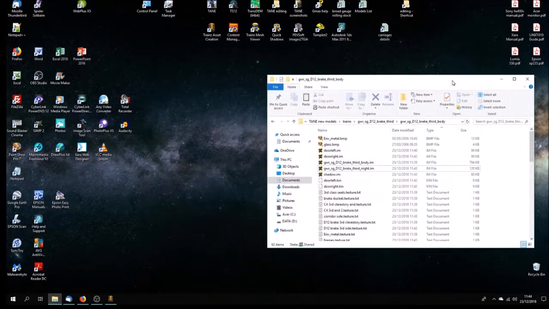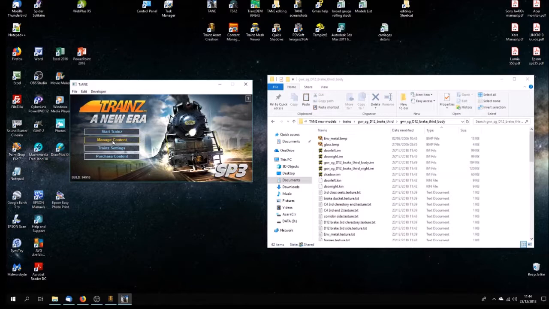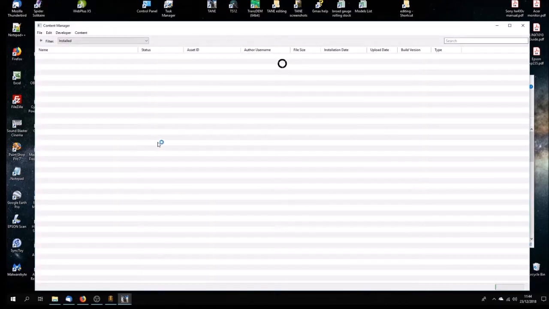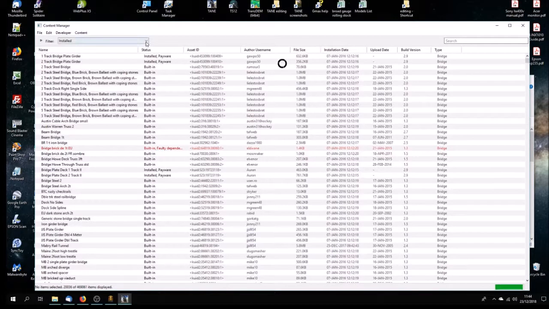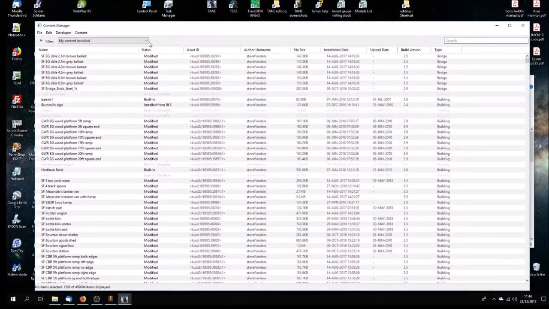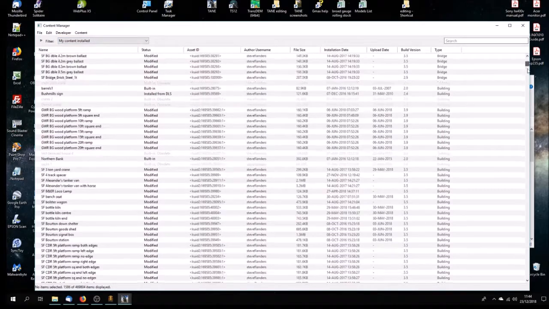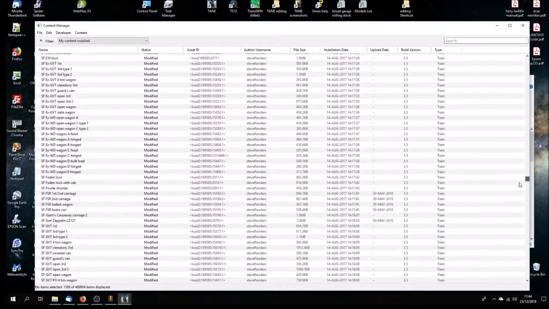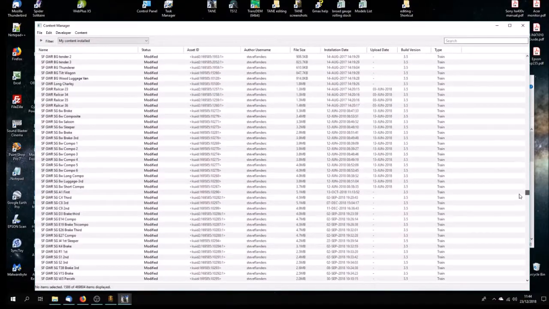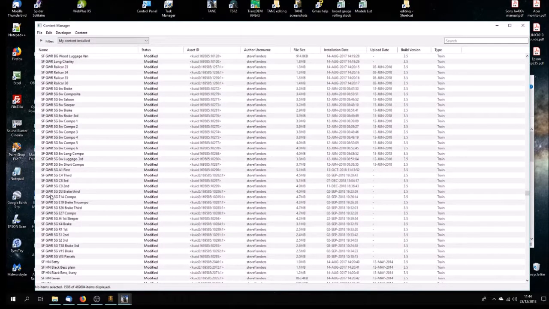Right. So now we get to the crunch, the very first attempt to get it to load into trains. And we need to manage the content here. I've got a filter very imaginatively called My Content installed, as opposed to My Content on the DLS. Anyway, there we go. So let's zoom down to trains, SF, GWR, standard gauge. So it's going to come in somewhere there.